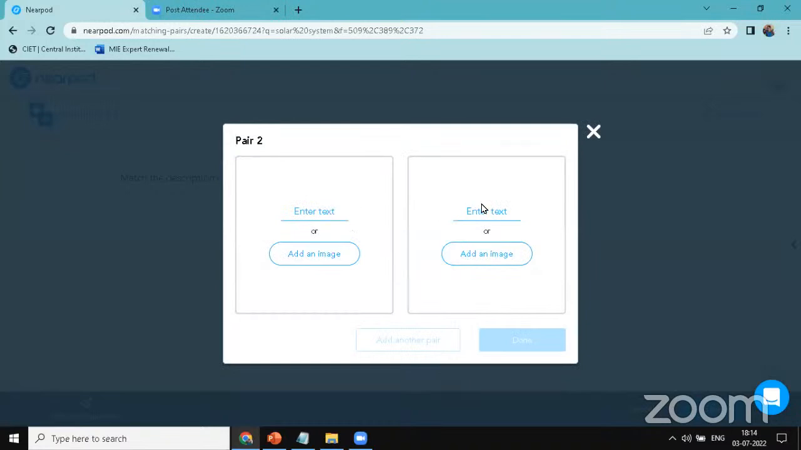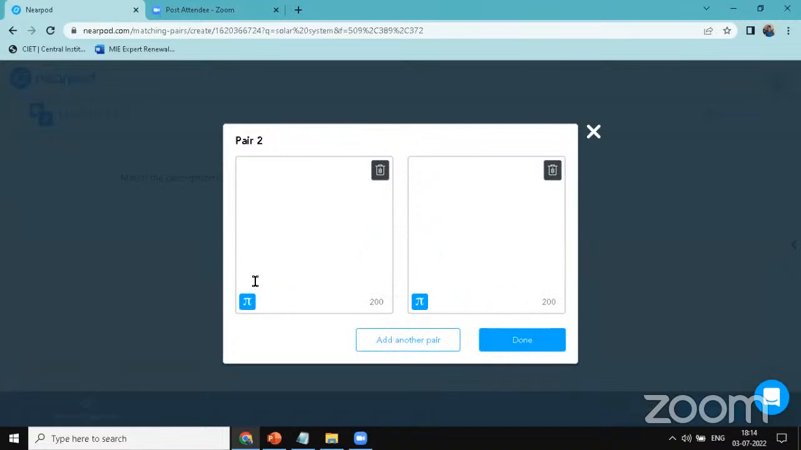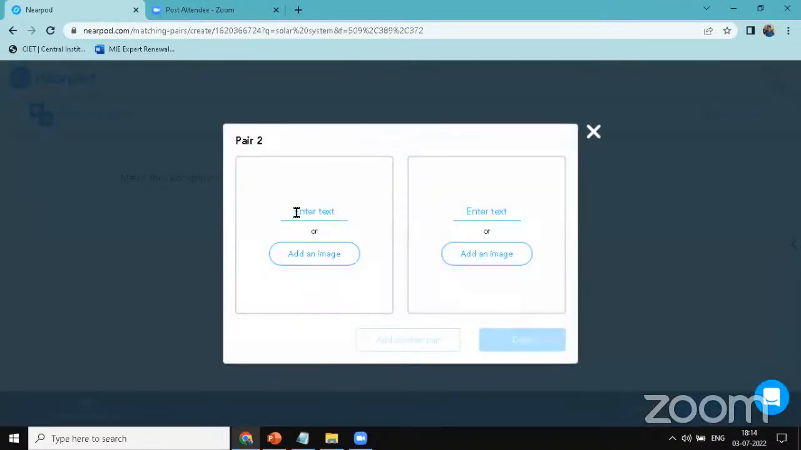So both the sides, if you want text, you will be able to enter the text. Both the sides, if you want image, you will be able to add image, and one side text and one side image if you want, that is also possible. So we will do two sample questions so that you will understand. So I will just click on enter text.